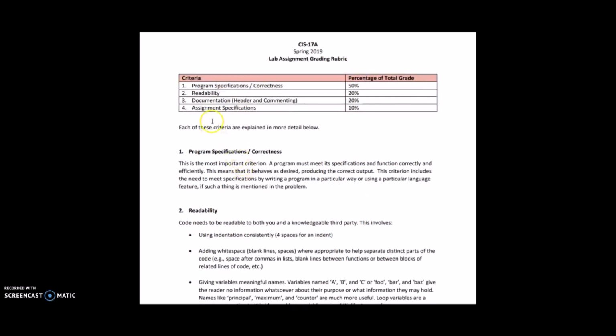Okay, and finally, you want to make sure you follow the assignment specifications. This involves making sure you're naming the zip file correctly, those types of things, to make sure that you're doing what was asked in the assignment.